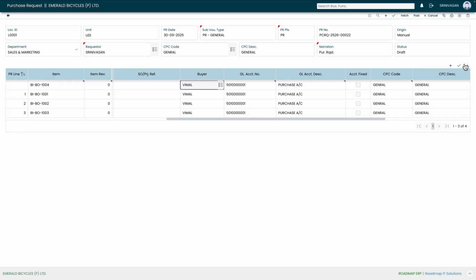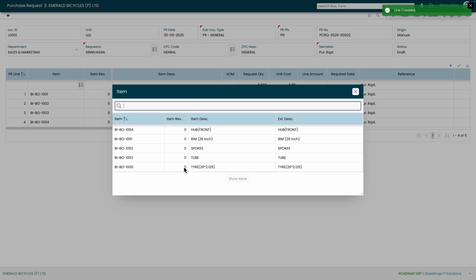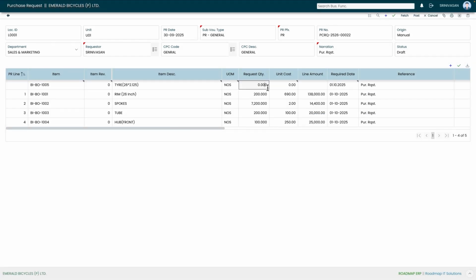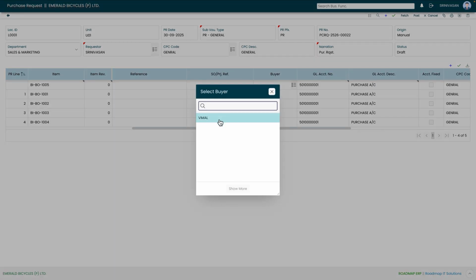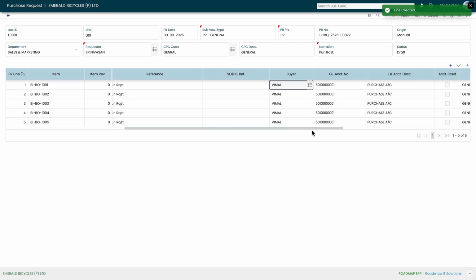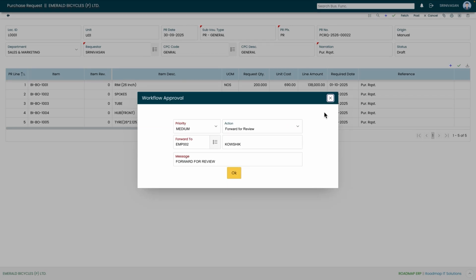I'm giving my buyer, click on save. And the last item I'm giving is tire, and my request quantity is 200. The unit cost I'm giving is 300. Line amount gets calculated as 60,000. After giving the buyer, click on save. After giving all such details, click on post in order to approve the document.